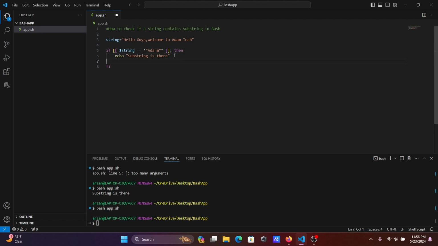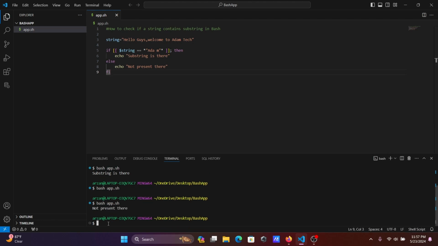Or you can use this else part, and here echo, not present there. So this message will display, not present there. Let's save that right there. So not present there, that's displaying. So here if I give Adam, then it says present there, so that string is there.